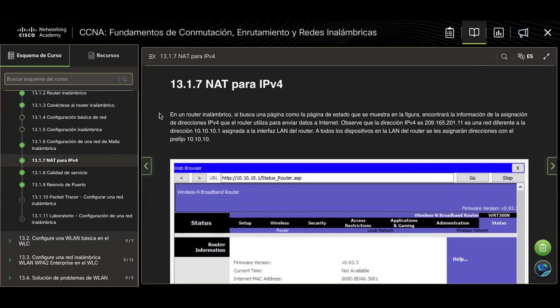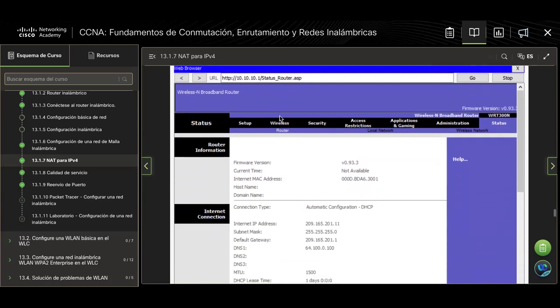¿Qué nos dice aquí la documentación? En un router inalámbrico se busca una página como la página de estado que se muestra en la figura, y encontrará la información de asignación de direcciones IPv4 que el router utiliza para enviar datos a Internet. Observe que la dirección IPv4 209.165.201.11 es una red diferente a la red 10.10.10.1 asignada a la interfaz LAN del router. A todos los dispositivos en la LAN del router se les asignan direcciones con el prefijo 10.10.10.